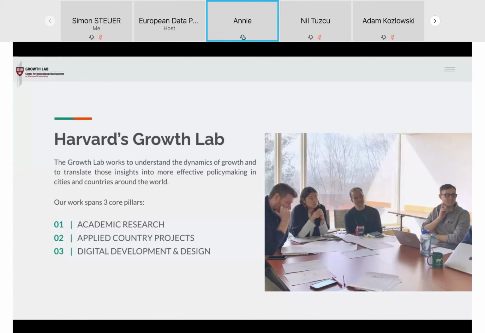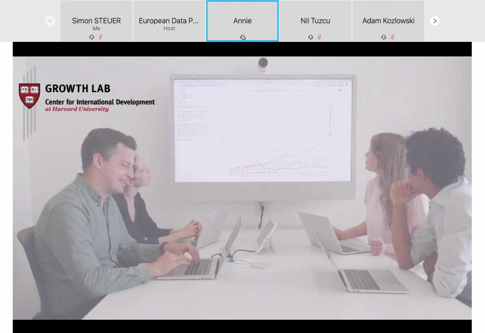There are three core pillars at the Growth Lab. The first is academic research. The second is applied research and country projects. This is where we take what we've learned through our academic research and actually put it to work in countries and cities all over the world. And then there's the digital development and design team. This is the team that Nil and I sit on. Our job on the digital development and design team is really to translate research and insights from the Growth Lab into online web applications and interactive storytelling.